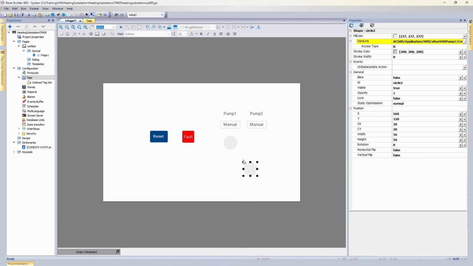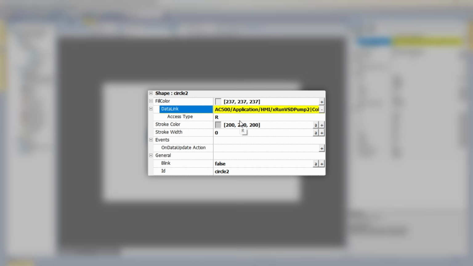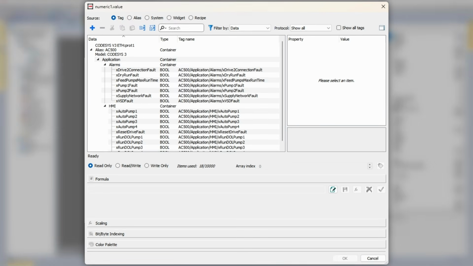Now simply duplicate the widget for pump 2 and update its data link accordingly. And finally, let's display the actual motor load or torque. Add a numeric field and link it to... we haven't imported analog values. No worries, let's fix it.